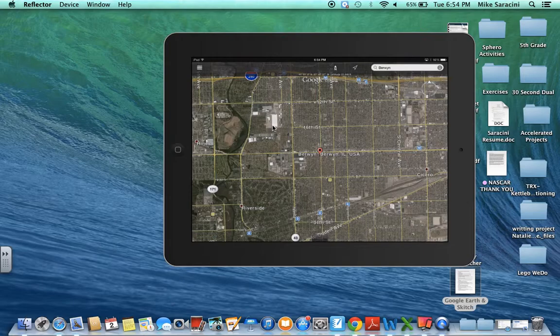Now, when it does, it might ask you some questions, if it can access photos, if it can access location. Go ahead and say yes to everything. It's fine. And then when you are ready, you're going to see this search bar here at the top. You can see that Google Earth automatically defaulted to my last search, which was Berwyn. So I'm going to do a new search.